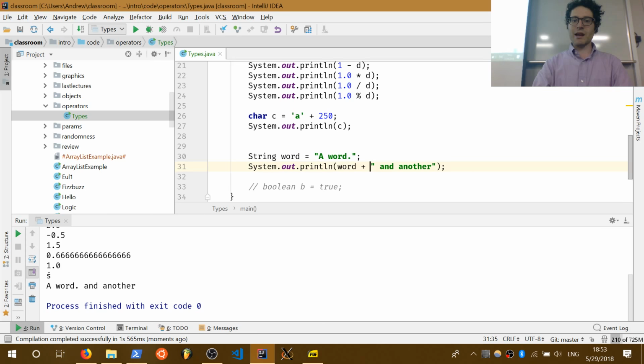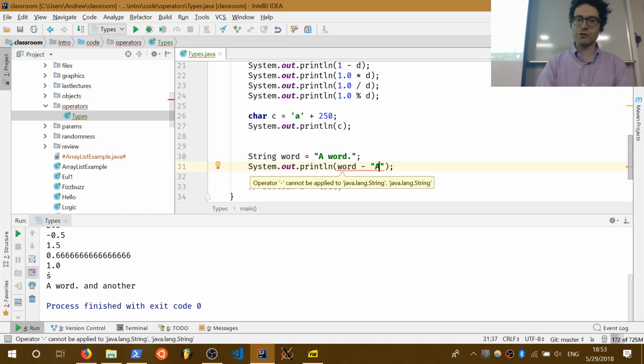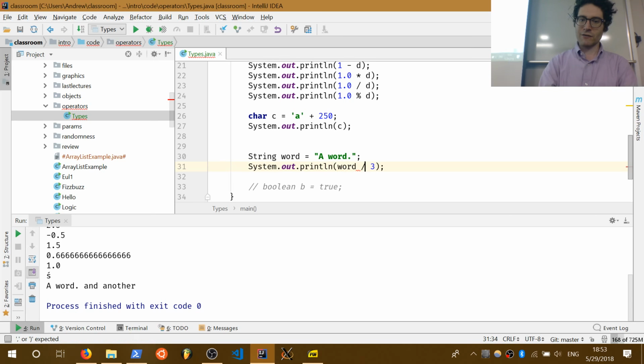Now, as you might imagine, subtraction doesn't work with strings. If I do word minus a, it gives me an error. You can't subtract one string from another. If I did times 3, that works in Python, but that's because Python is the weird language. That doesn't work. Dividing by 3 doesn't work. Modulo doesn't work, right? But string word plus a number does work.